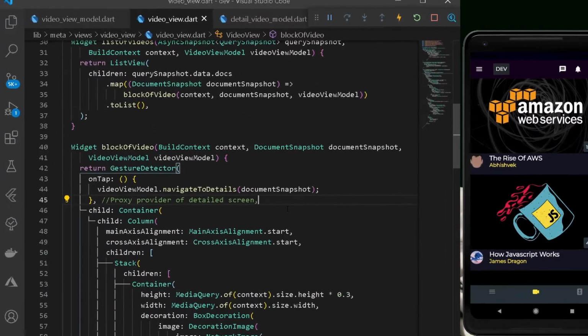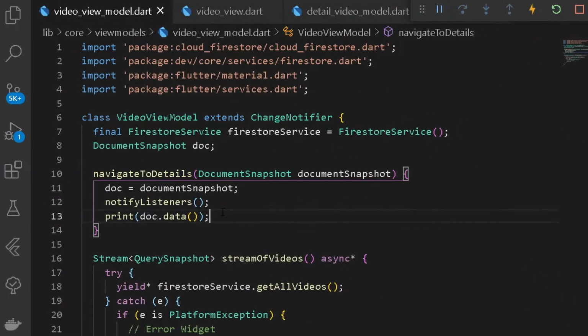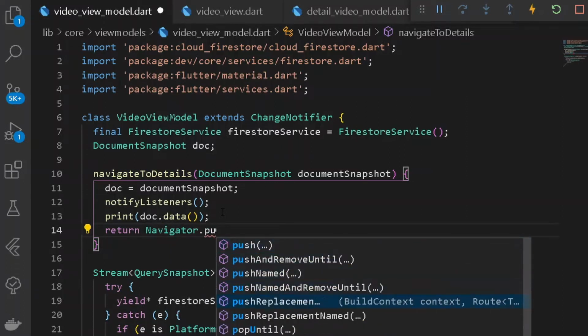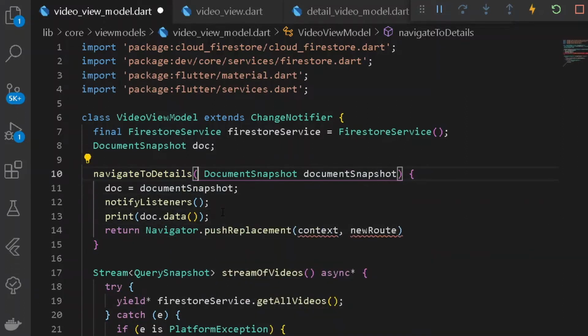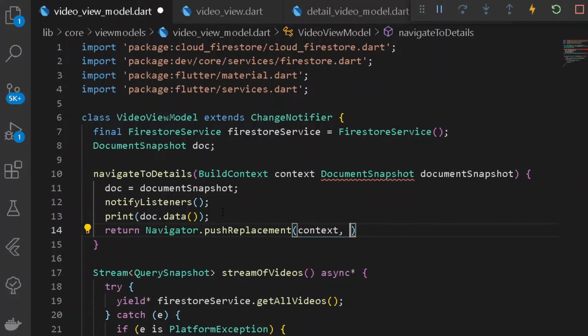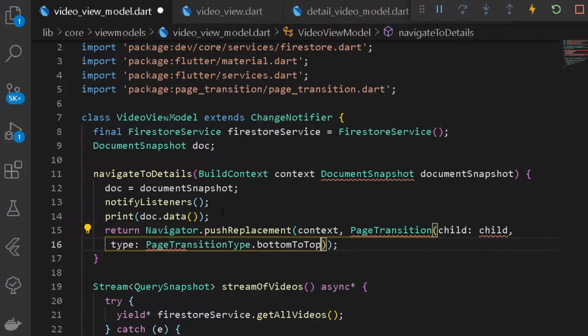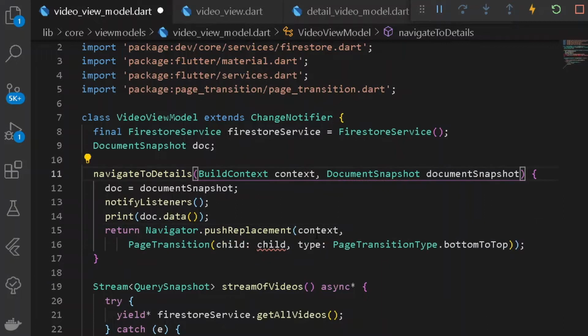Now what we shall be doing is moving back to our video view model, and now we shall be adding a new statement for navigating from our video view model to our detail view. For that purpose, let's have a new navigator dot push replacement. Here it shall be requiring a context, so let's provide a new context under build context. In the case of route, we shall be taking help from page transition. It shall be requiring a child and a type, no worries. For type, I can simply write page transition type from bottom to up, and here it shall be requiring a child as well. Format document once.